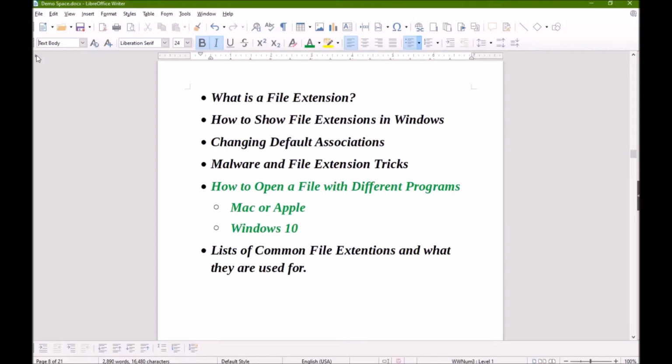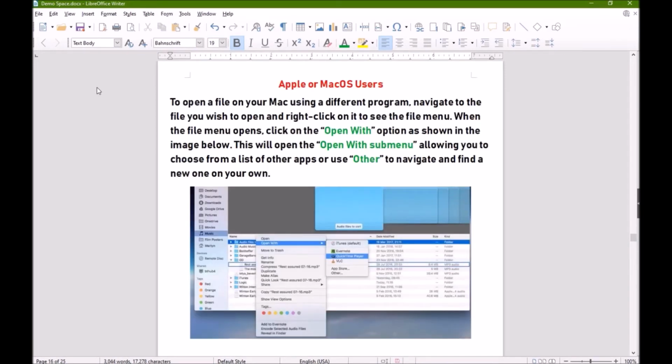With our public service announcement now ended, let's look at how to open a file with different programs, because sometimes you'd like to open a file but not with the default program, and don't wish to change your default associations. Let's start with Mac or Apple products. To open a file on your Mac using a different program, navigate to the file you wish to open and right-click on it to see the File menu.